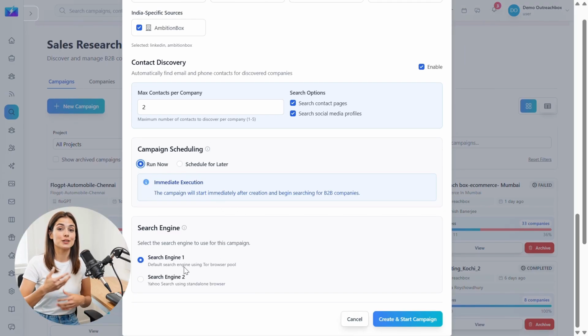Next, and finally, we have the search engine option. Here, we select the search engine that will be used for this campaign. Search Engine 1. This is the default search engine that uses the Tor browser pool. Search Engine 2. This option uses Yahoo Search with a standalone browser. For this campaign, we are choosing Search Engine 1.